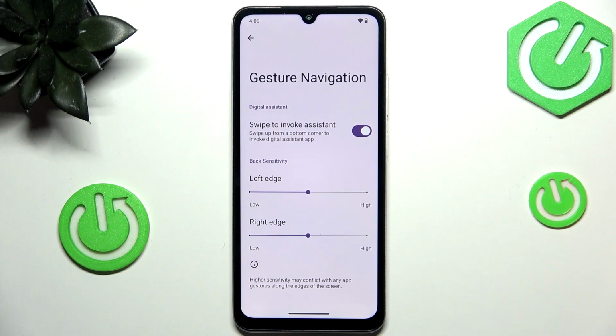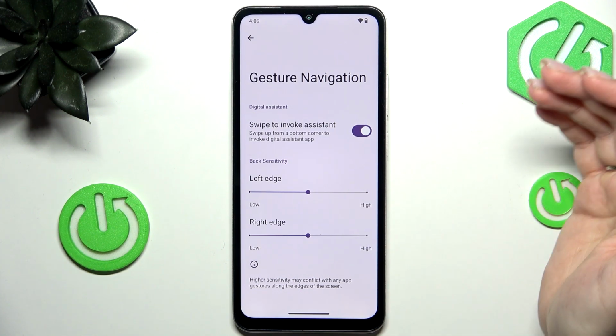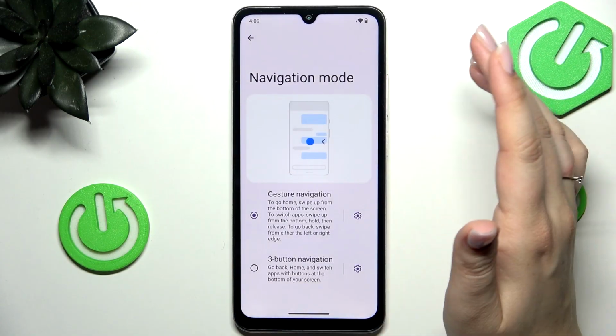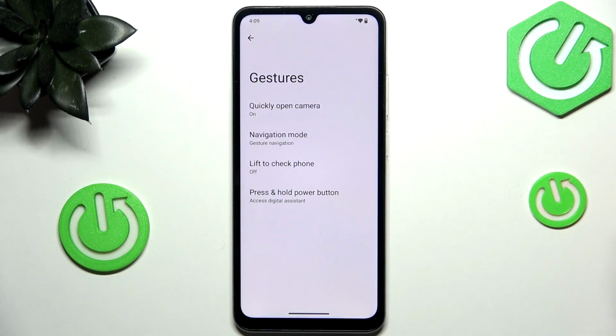Alright, so now a quick tutorial how to use the gestures. So in order to get back to the previous page, just like by using the back button, you have to swipe your finger from the side to the center. You can see this arrow, so you can release the finger, and the same situation from the right side.